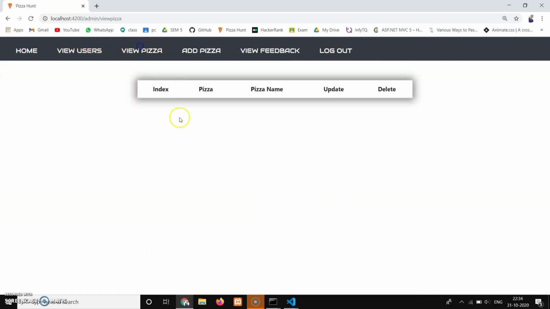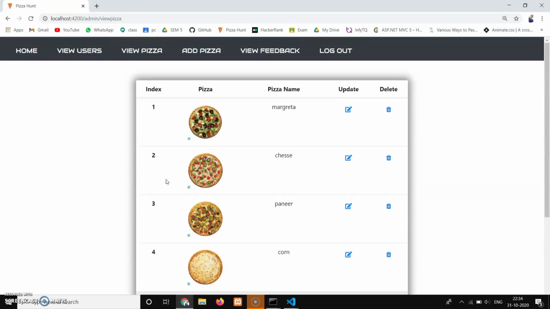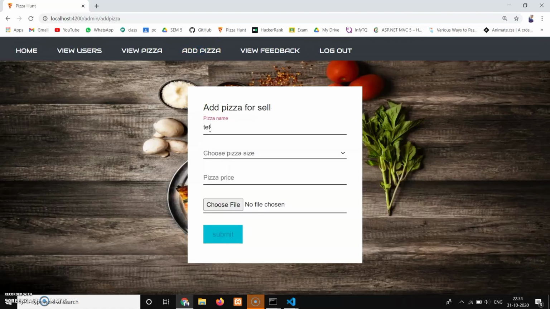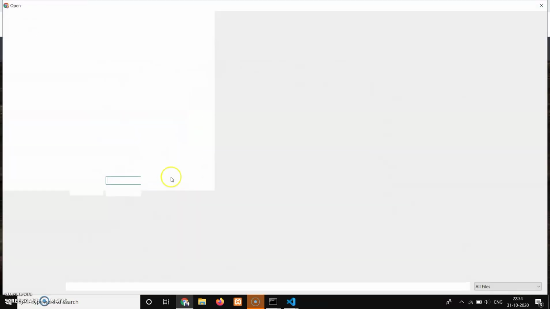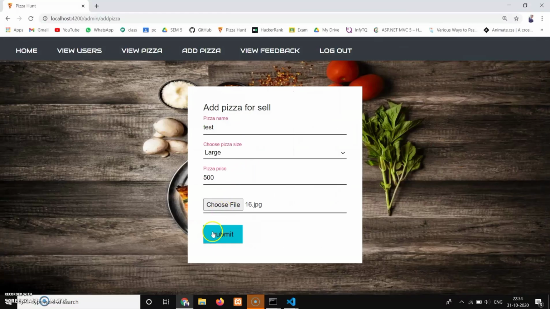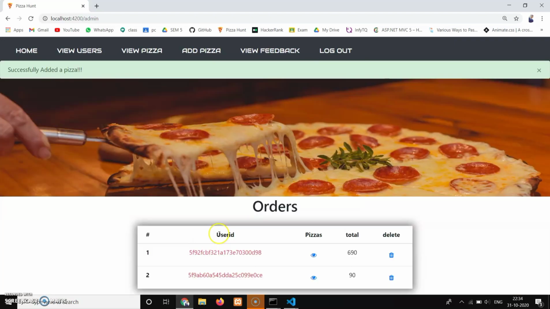Now view pizza. These all are pizzas that are uploaded by the admin. Here we can add the pizza. Suppose pizza name is taste. Suppose pizza size is large and price is 500. Suppose we are choosing the pizza pic as this one. Okay, this one. Now we are submitting, and the message is successfully added a pizza.